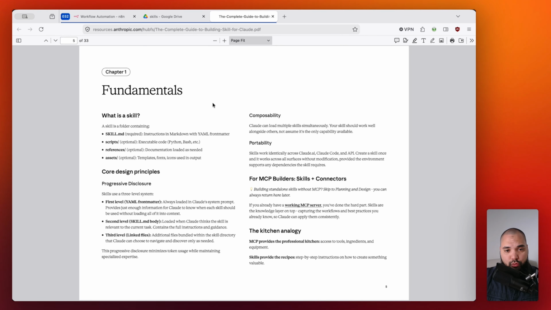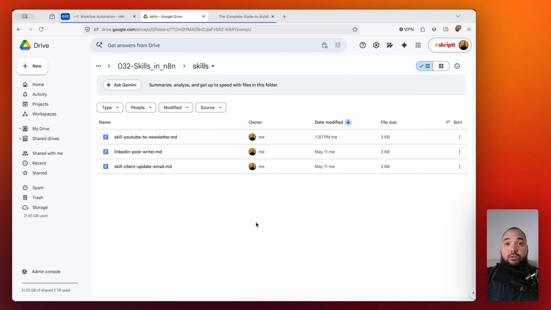So the way we are going to do this is that, first of all, we are going to jump into our Google Drive, where I have already created 3 simple .md files. I'm going to open these up and show you what these files contain.